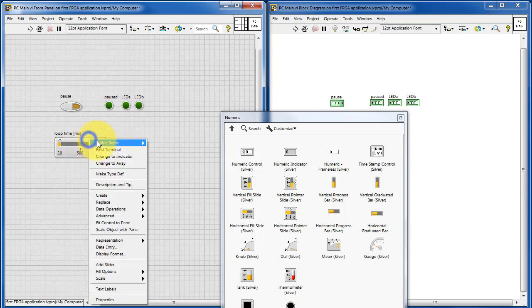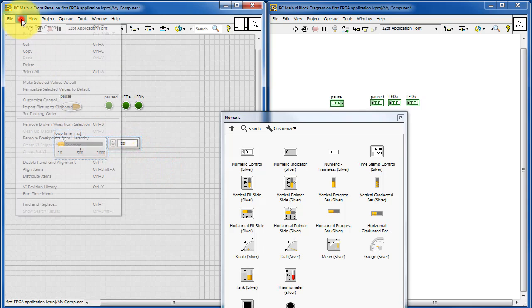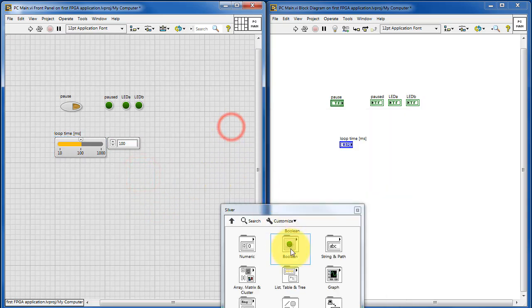Make the digital display available so that way you can type in a specific number. And then select this control and choose Edit, Make Selected Values Default. That way, when the VI is first opened, the loop time defaults to 100 milliseconds.